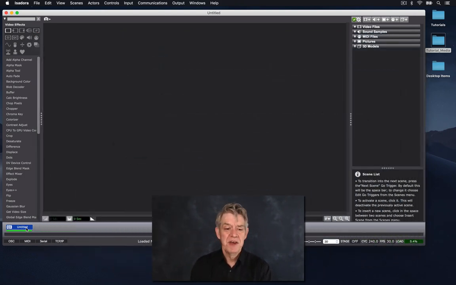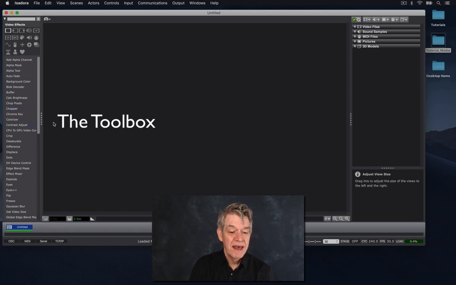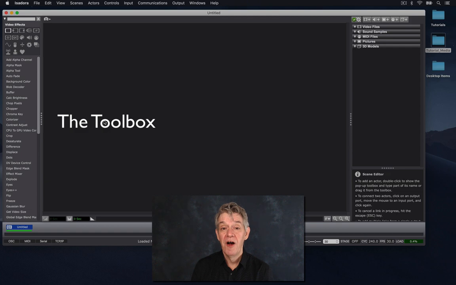But to start, I think we need to take a tour of the window that you see when you open Isadora, the Isadora user interface. I want to start over here on the left. This area is called the toolbox, and inside there are hundreds of modules, or what we call actors.